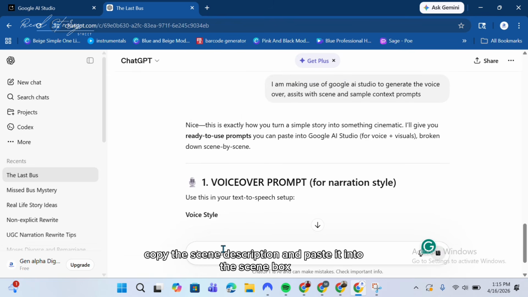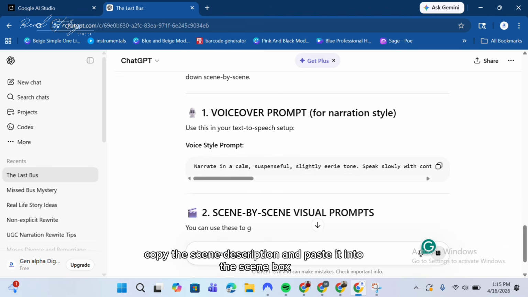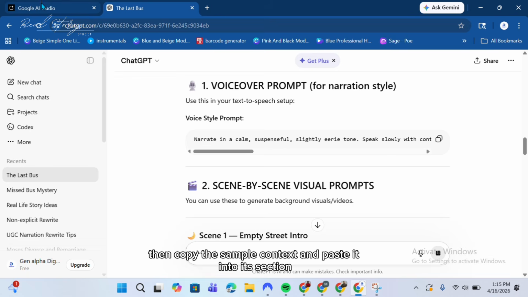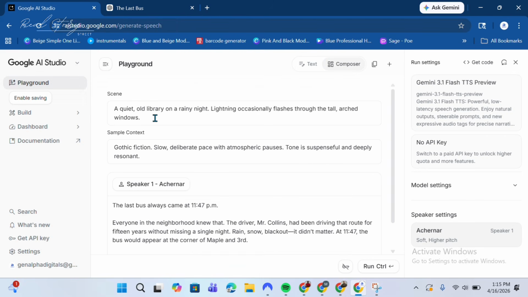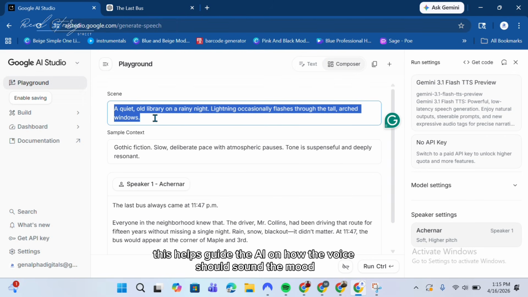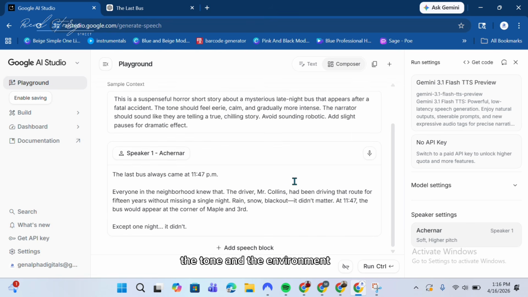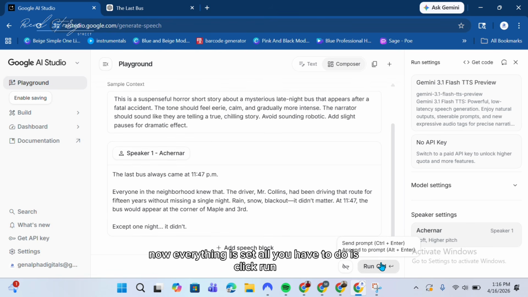Once it does, copy the scene description and paste it into the scene box. Then copy the sample context and paste it into its section. This helps guide the AI on how the voice should sound, the mood, the tone, and the environment. Now everything is set. All you have to do is click Run and wait for the AI to generate your voiceover.